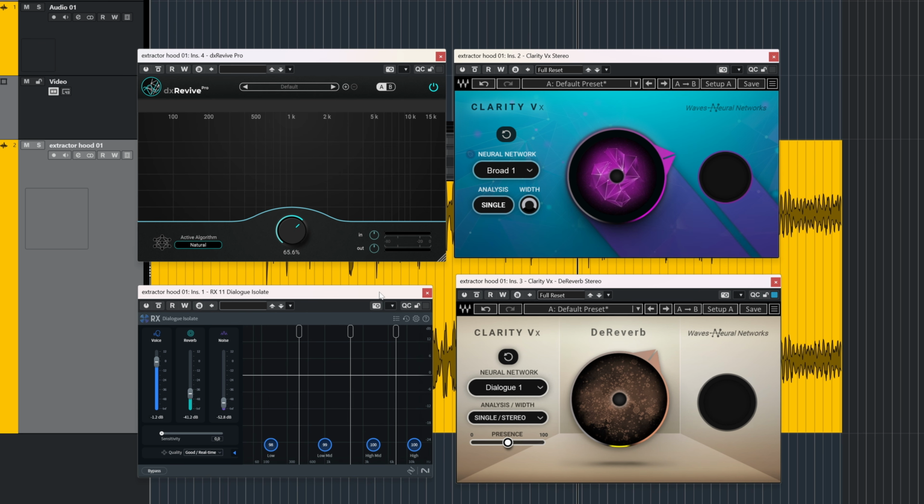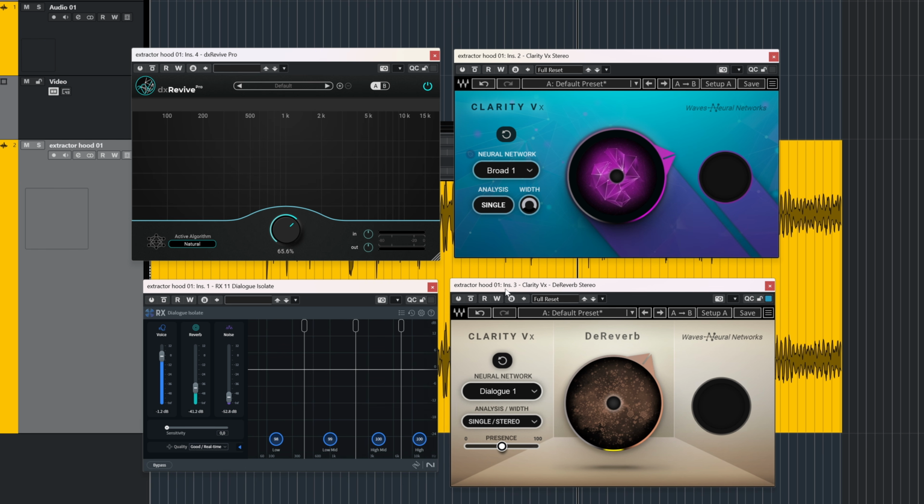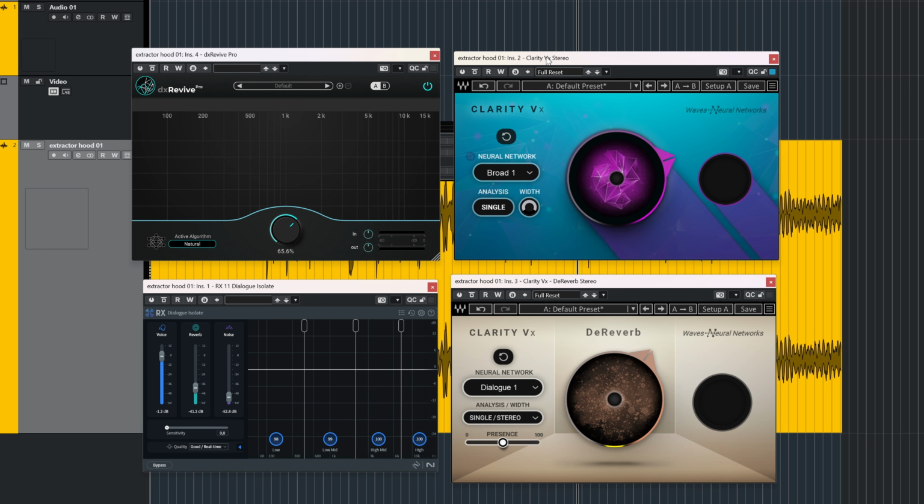RX11 is very capable and sounds very similar to Waves Clarity, but DX Revive sounds best here, I'd say.